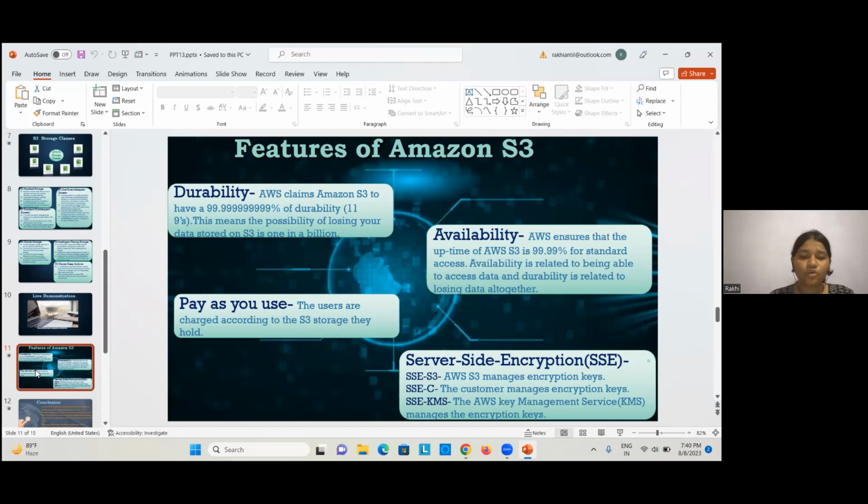Third is pay as you use. Users are charged according to the S3 storage they hold. Last is server-side encryption. There are three options for server-side encryption. First is SSE-S3, where AWS S3 manages the encryption key. Second is SSE-C, where the customer manages the encryption key, and third is SSE-KMS, where the AWS Key Management Service manages the encryption key. Let's move on to the next slide.